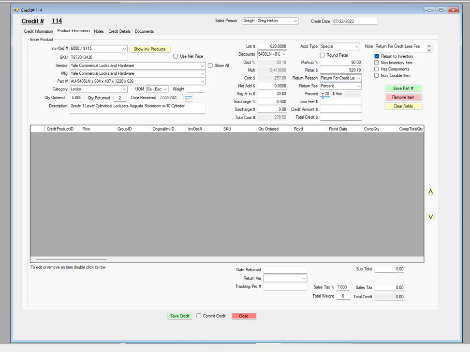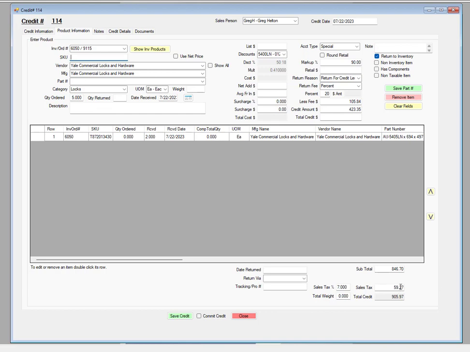Now when I move out of that box, if I click out of there, it will automatically calculate the fee at 20% of the retail price, and that will be the credit amount there. And then the total credit is the times 2 right here. So at this point, all we have to do is click Save Part Number, and that will add it to the list down here. And it also creates the total amount for the credit.